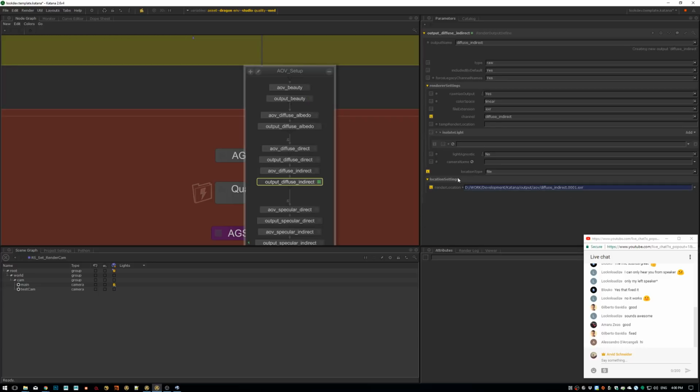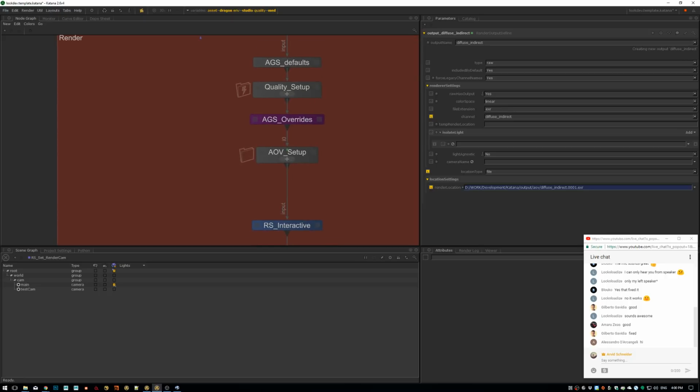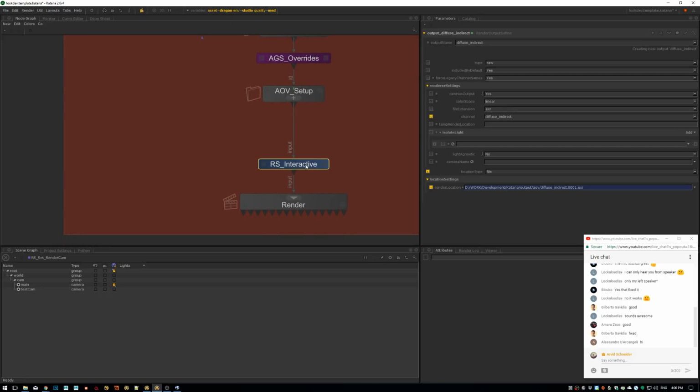This is diffuse indirect and it's all automatic, which is pretty awesome. And then there is the output for the render. That's mostly that.